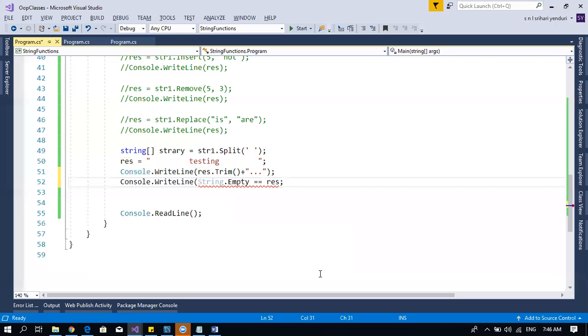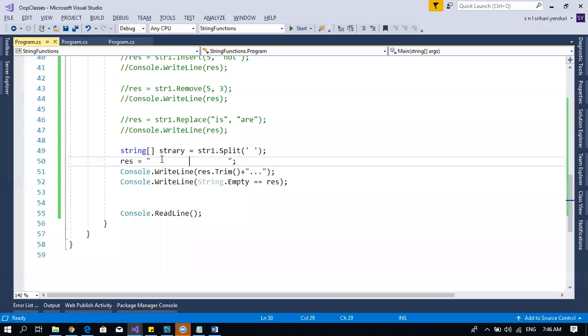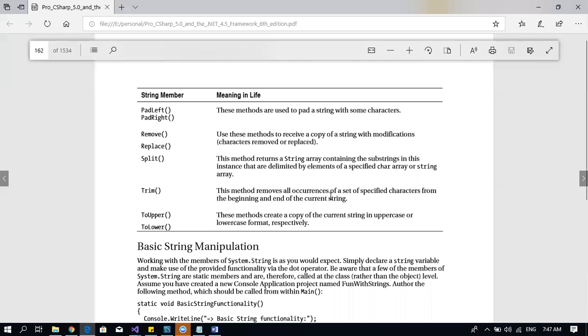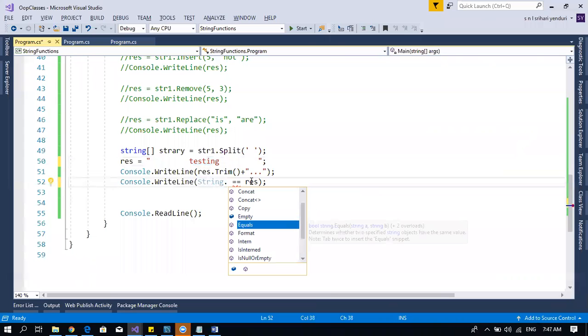Both are equal. So if the string res is empty, it returns true. For example, I remove this one. So it is not empty, at least one character is there. So res can check whether the string is empty or not. The Equals function can check whether two strings are equal or not. Two strings we have to pass as arguments.